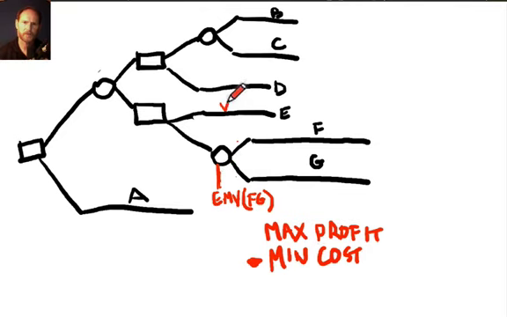Well, and we should have a value here for E. And let's, in this case, just suppose that the value for E is the lower of the two. So that's going to go here.